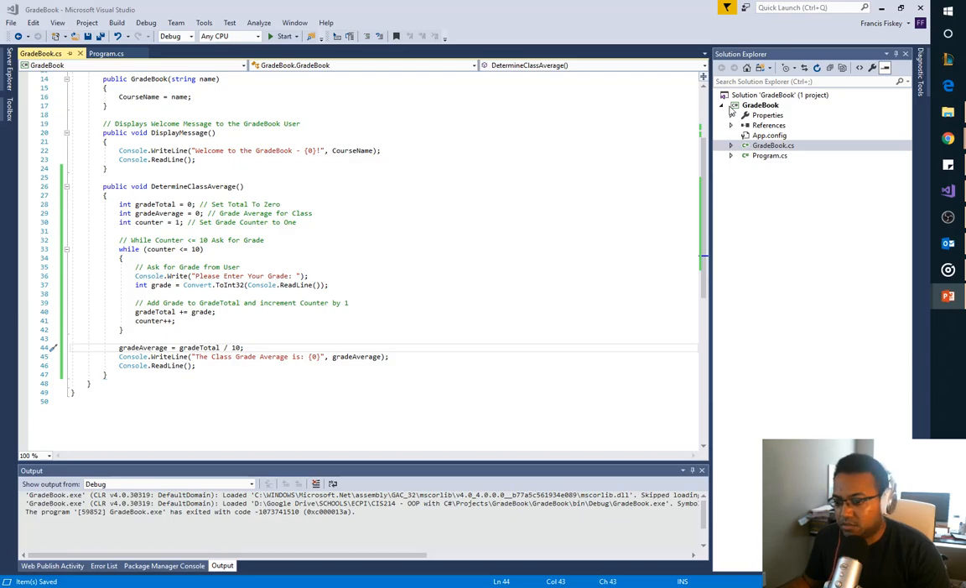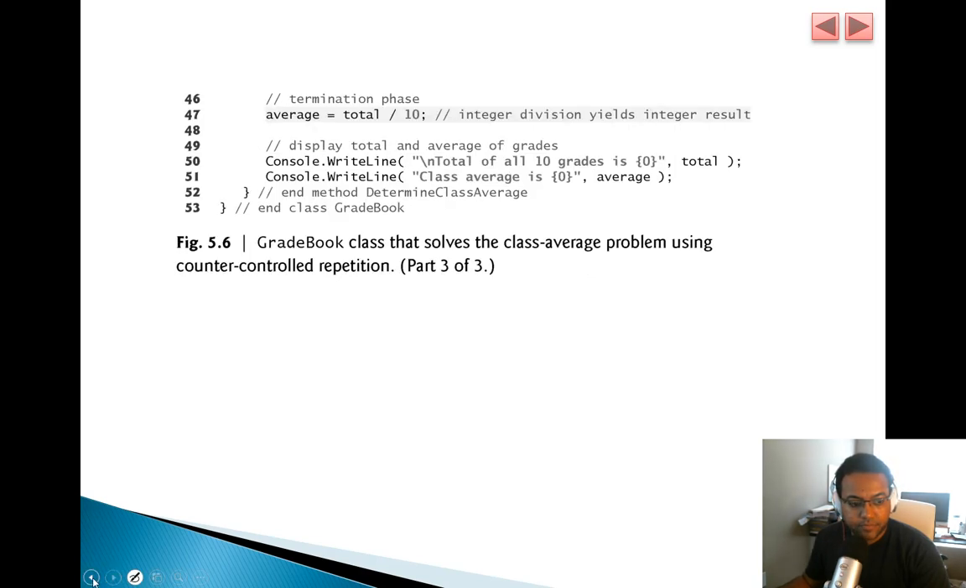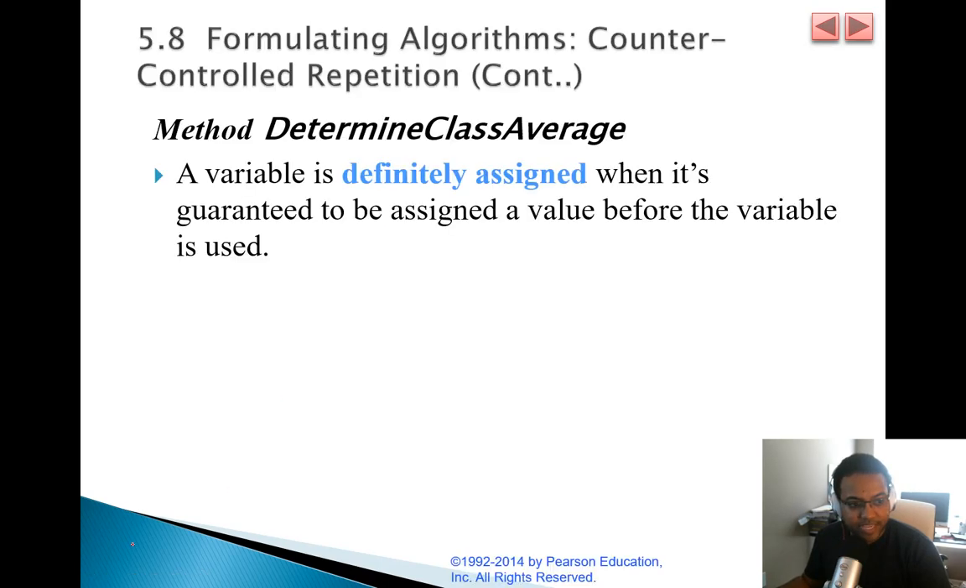And if I'm not mistaken, that is how they did it. We've already written the code. We just put it inside of our own method now. Separate declarations from other statements and methods with a blank line for readability, as you see me do. So, the method determine class average.